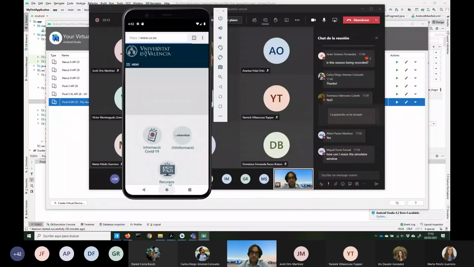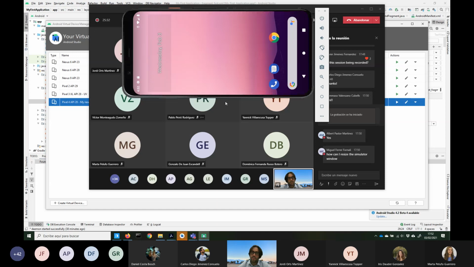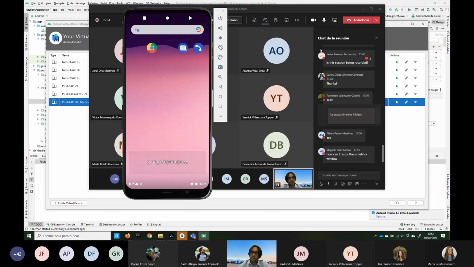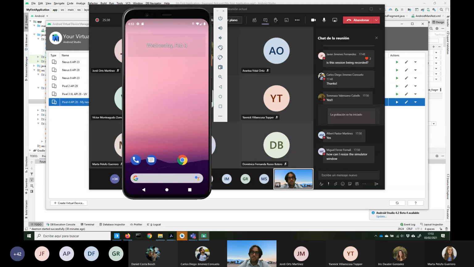Okay, additional stuff that is useful. You can also, of course, shut down, power off the virtual device. You can change the volume up or down. You can rotate the phone. We'll rotate left. Okay, so I have this one. You can take a screenshot.